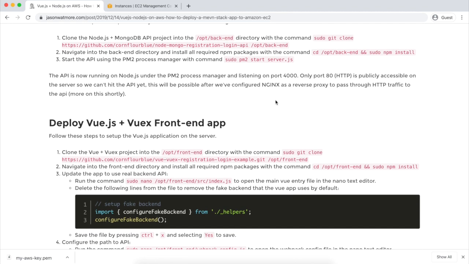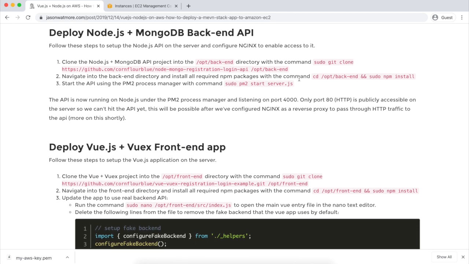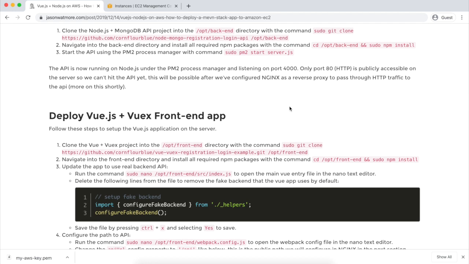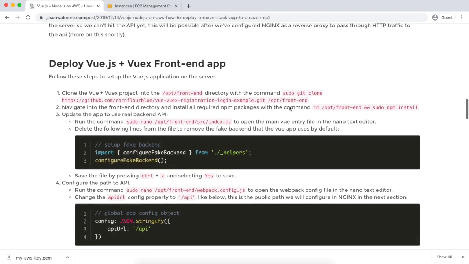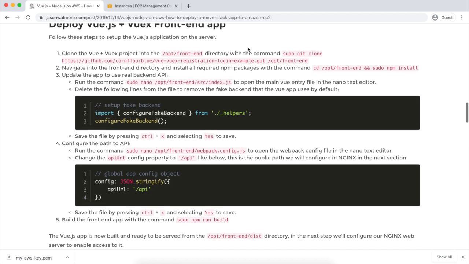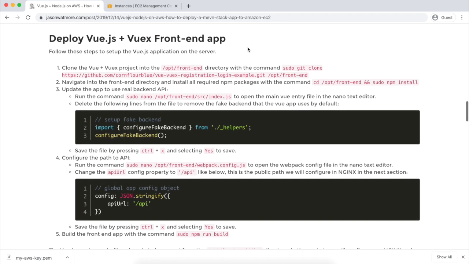So our API is now running on the server. It's currently listening on port 4000, which means that it's not accessible publicly. It'll only be accessible once we've finished configuring NGINX, which we'll be using to reverse proxy API requests through to the API running on port 4000, which will make sense in a couple of steps from now when we get there. For now, we'll move on to deploying our front-end Vue.js and Vuex application.